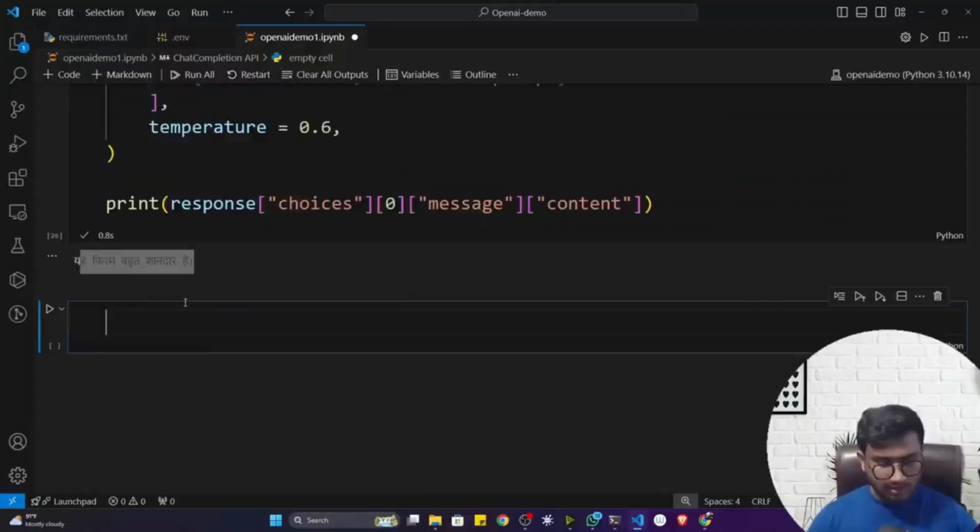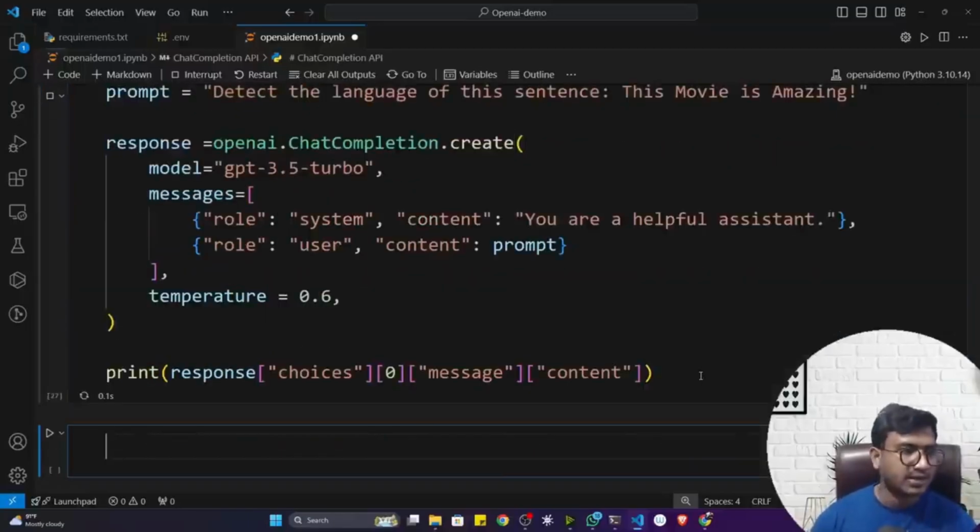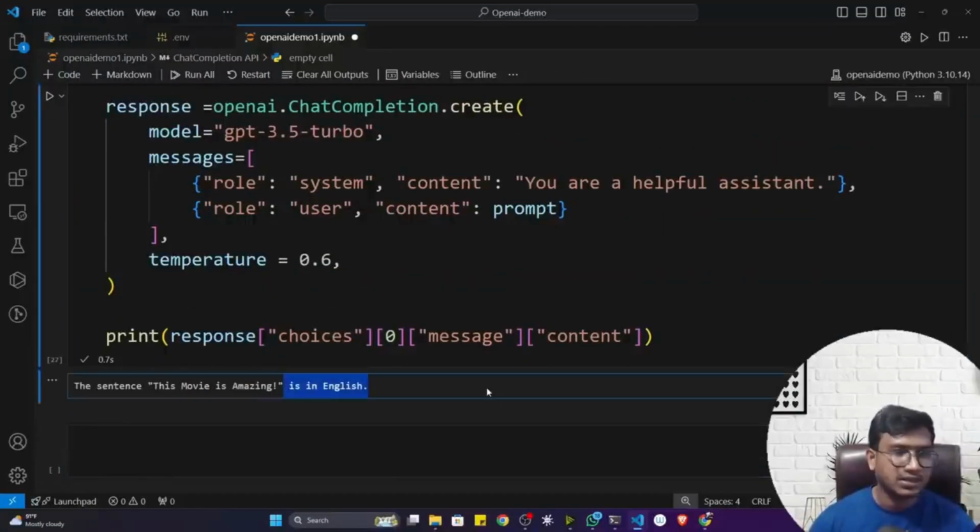I hope you're clear. Now let me show you another prompt. Let's say, detect the language of this sentence: "this movie is amazing." So the language should be English. See, it is English.